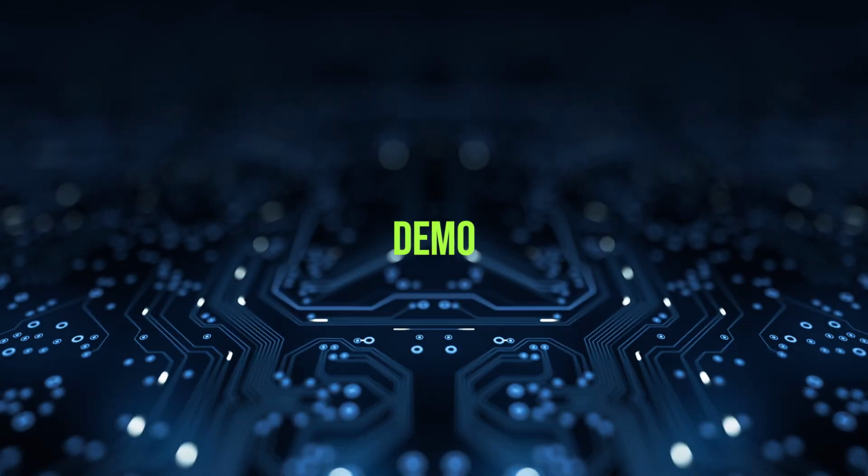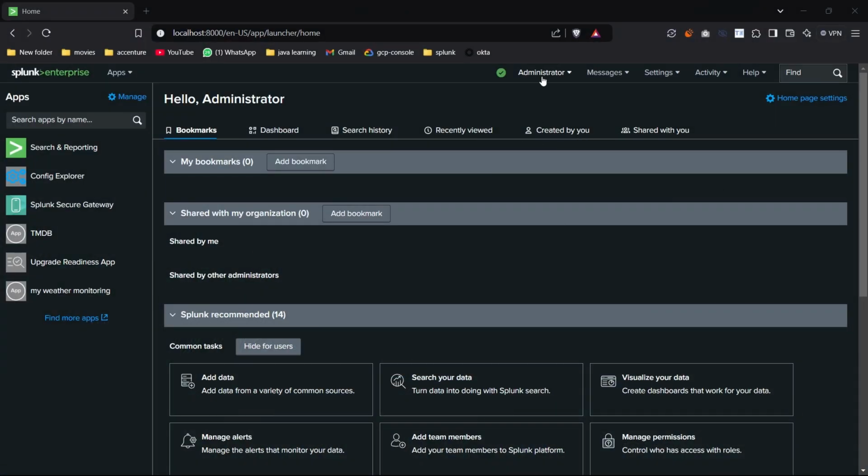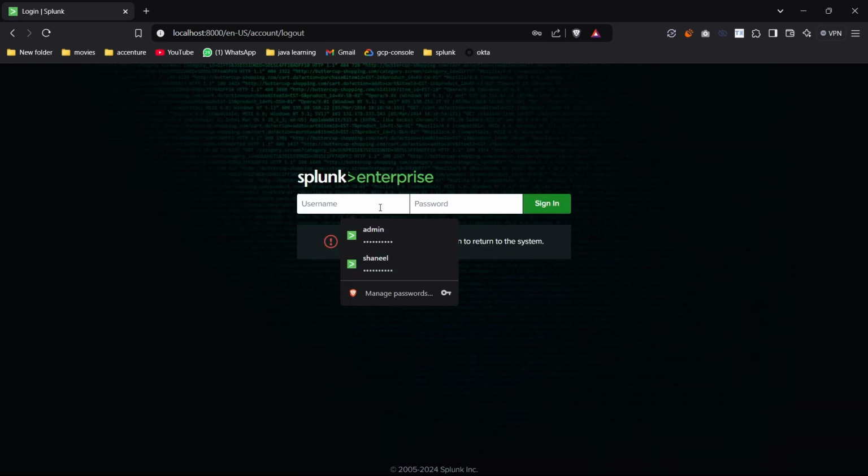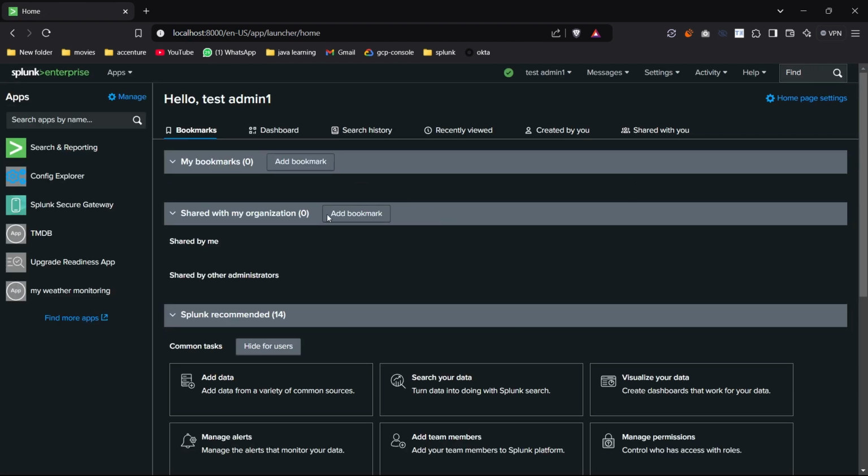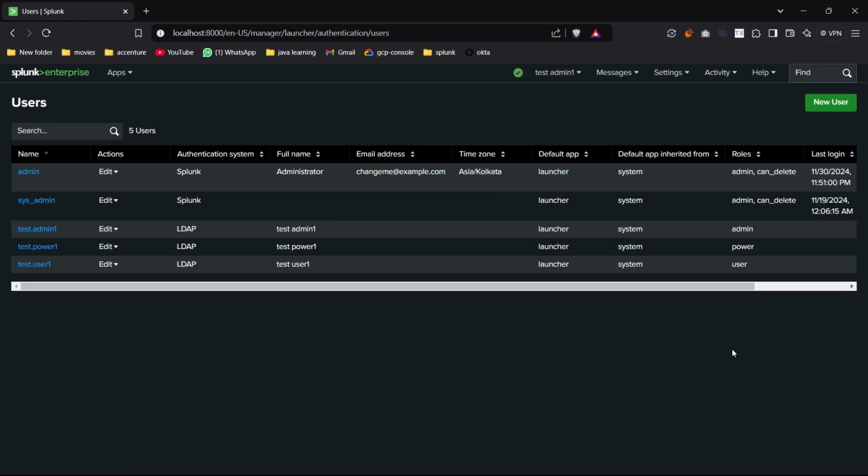Now let's see the demo of LDAP authentication. Let's log out of Splunk and log in again using the test.admin1 account. You can see we successfully logged in using an Active Directory user account. Now click on Settings and select Users. In the users list, you can see all the users from the Splunk OU are imported here with specific roles.